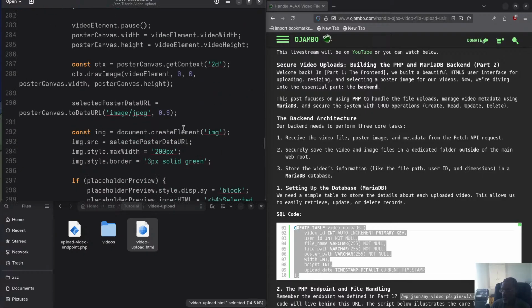And then what we do is we use the get context. It's going to be 2D because videos are obviously 2D, so our images. And then we draw it. So basically it just makes a clone, if you will, and then we get it as a data URL. It's image/JPEG.